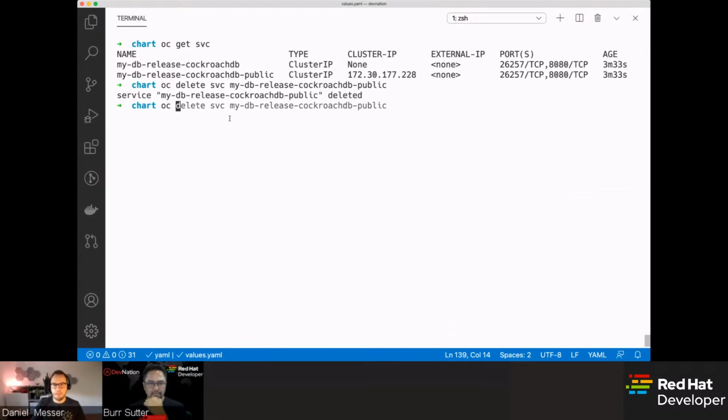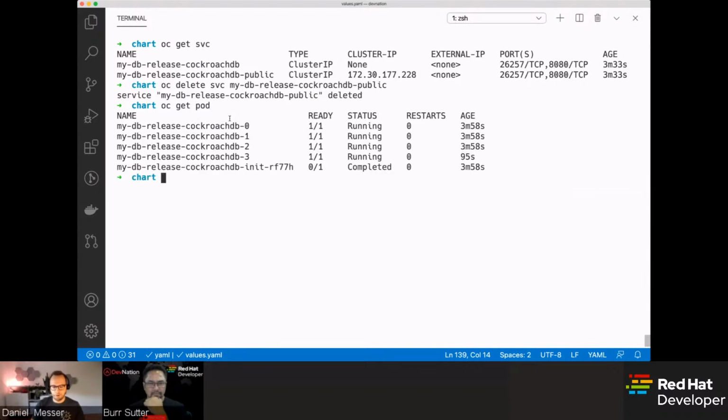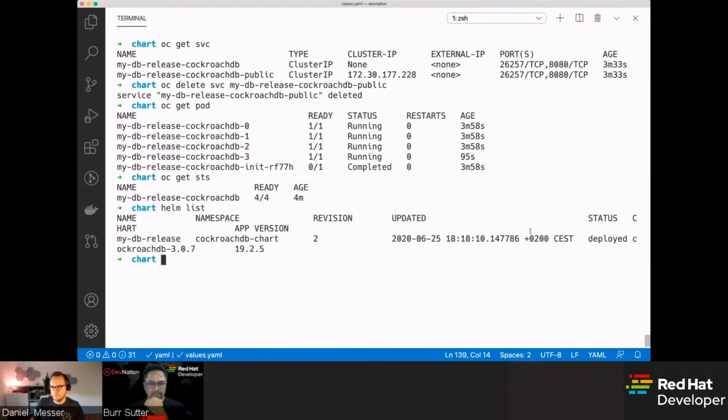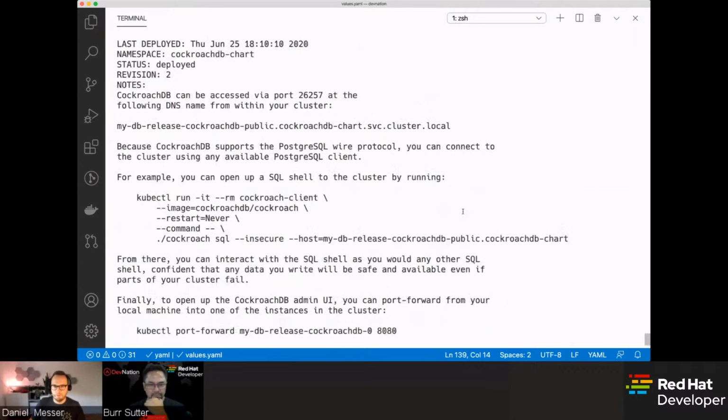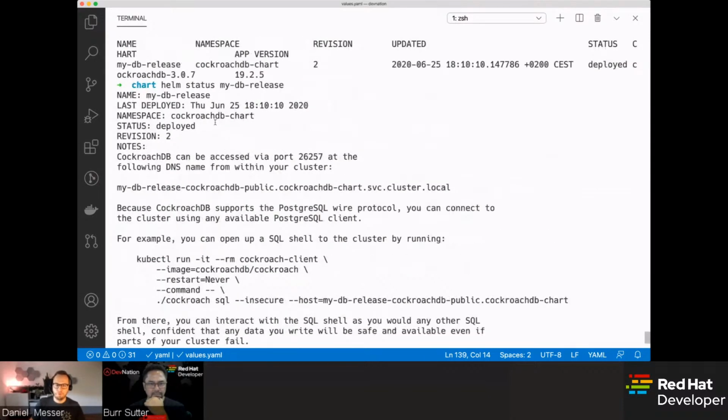And while the database is still up, the pods are still here, the stateful set is still alive, so everything looks good. Even from the Helm perspective, everything looks okay, so it's still deployed. And if I do a helm status, it still tells me everything is happy. It's at revision 2, so you shouldn't worry. The database isn't actually usable, right?